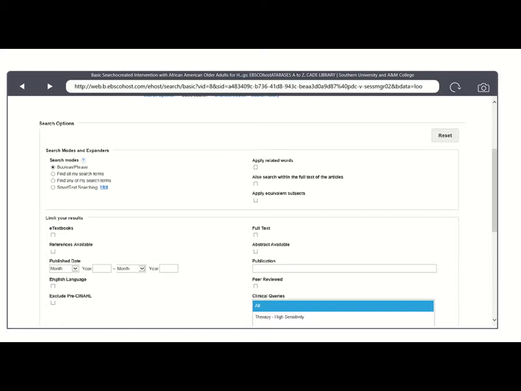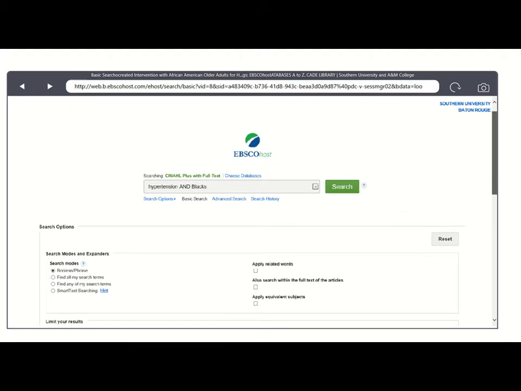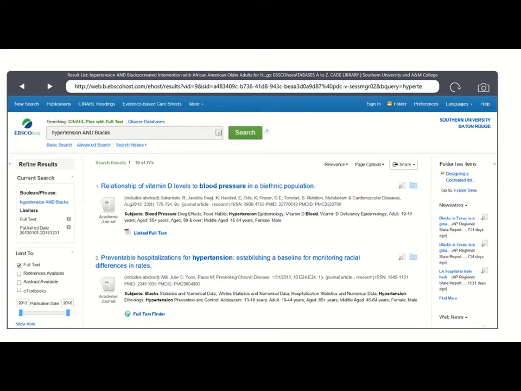You always want to select full text because you want to be able to place your hands on articles that John B. Cade Library subscribes to. So let's hit search. Remember, the first time we ran our search, we retrieved 353 results. This particular time, using hypertension in blacks, we have 775 results.